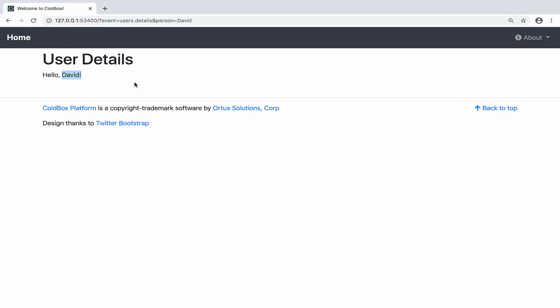So you have a couple of different ways you can set your RC scope variables: URL, form, or just hard code them somewhere in your handler, and those will all work. That's basically the idea. There's not a whole lot more you can do with an RC scope. It's just instead of saying form.username or URL.username, you'd say rc.username, or in this case, rc.person, and there you go. You'll use this throughout all of your Coldbox applications.